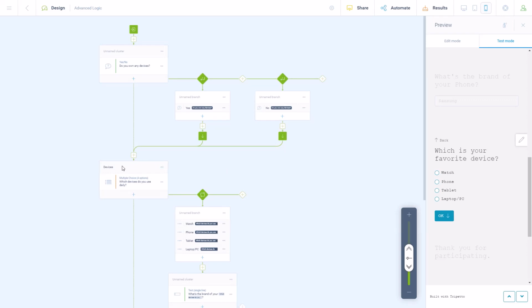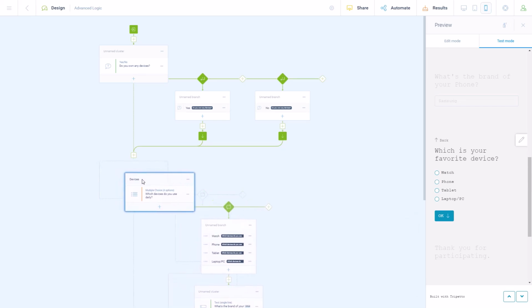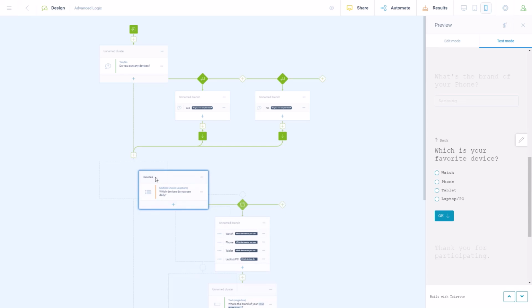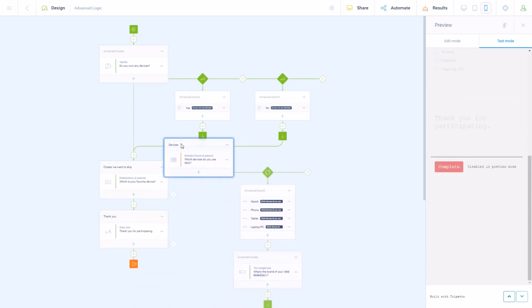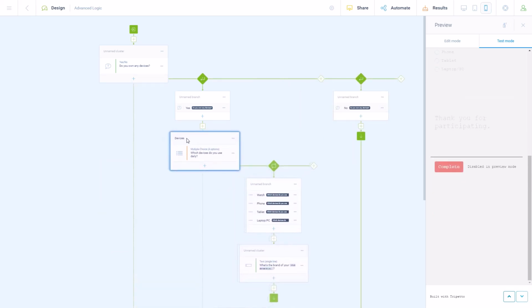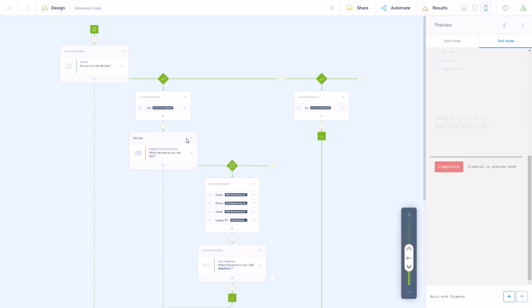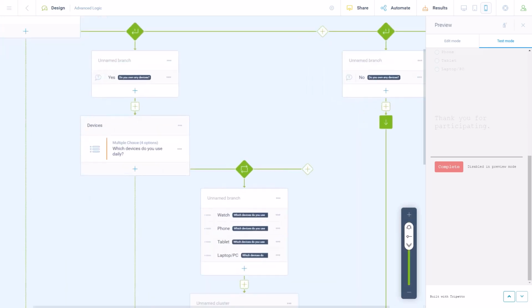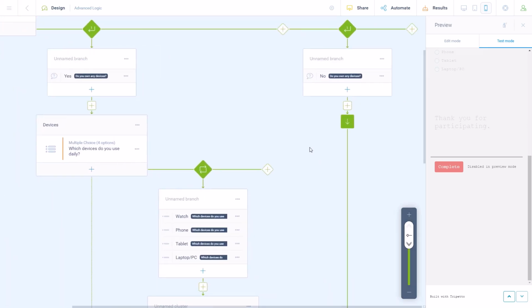In Tripetto, you can just drag a question and any flows originating from it, to any other desired position in the form. So, for this example, we'll just drag our selection question for devices, right here, straight inside the branch for yes. And that's all. Next, we'll change the follow-up to the branch for no.